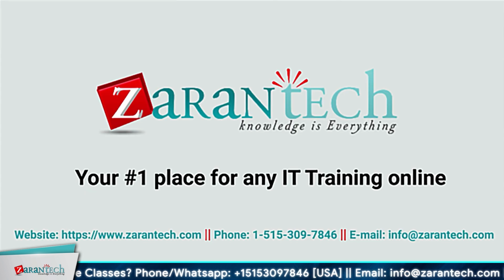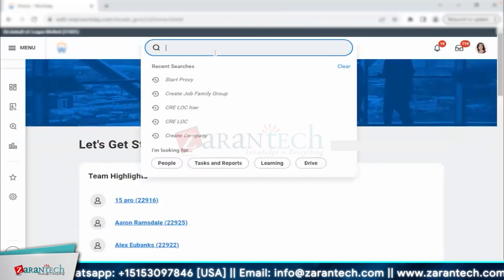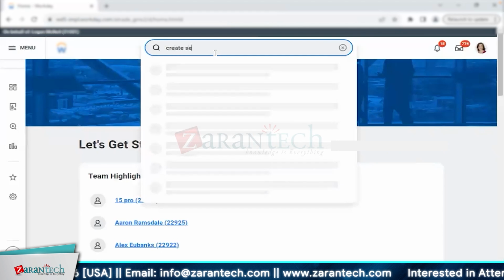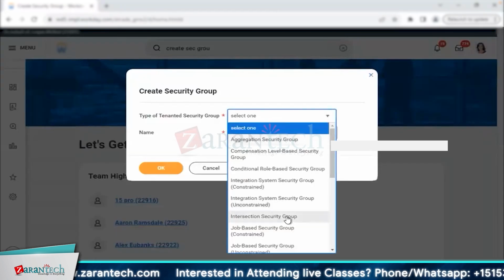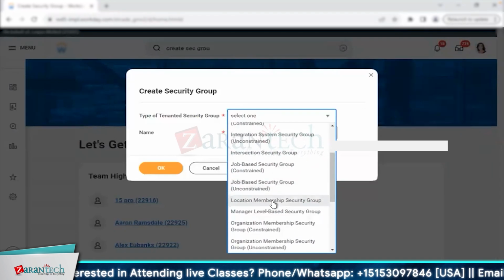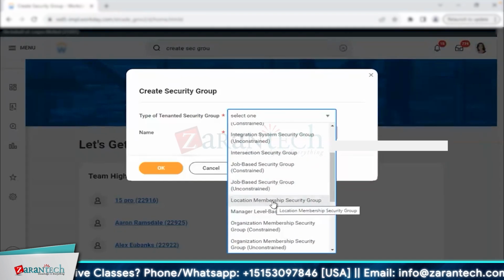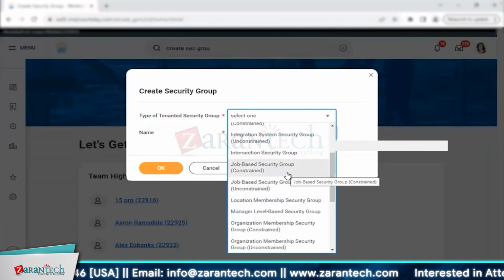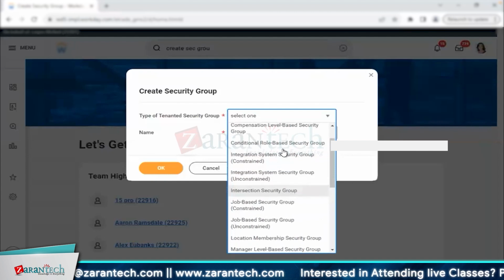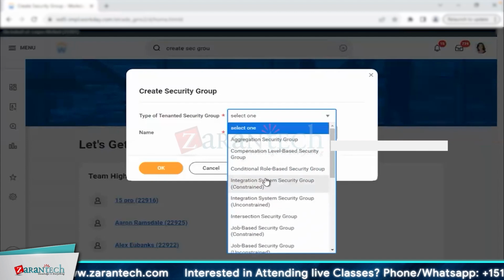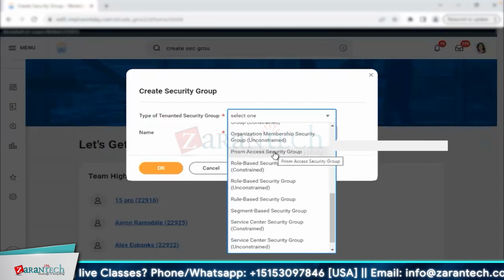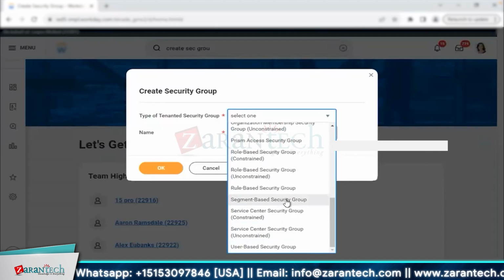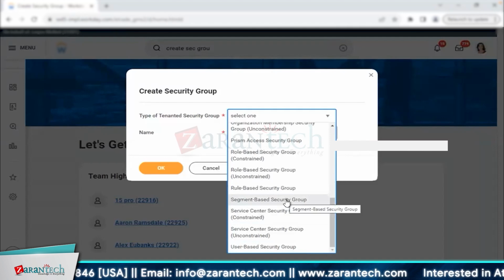Okay, so let's do a quick creation of the group. The task that we use is Create Security Group. This is the task. And you can see there's a big list of groups here. Each type of group, for example, location membership, is used to restrict members to access only a certain location. Job-based is based on your job. Intersection and aggregation, we slightly touched upon, but there's a lot that goes into those as well. You have, oh, this is a new one, Prism access. Segment-based is another critical one, a little complex, but it's critical.